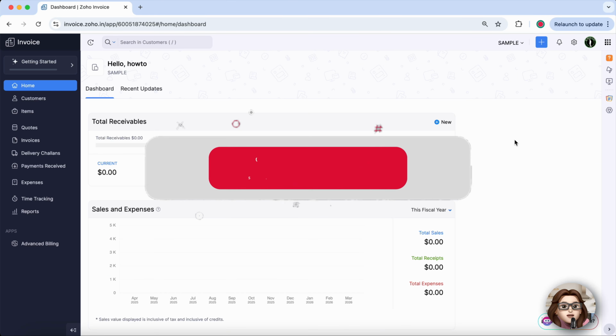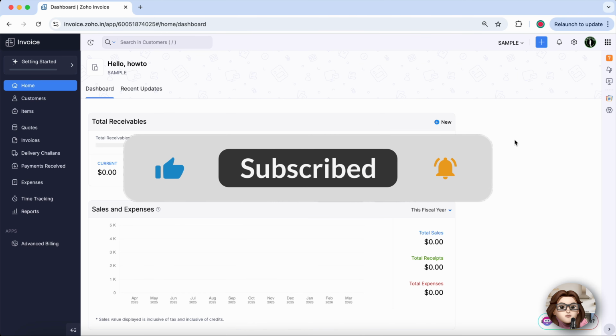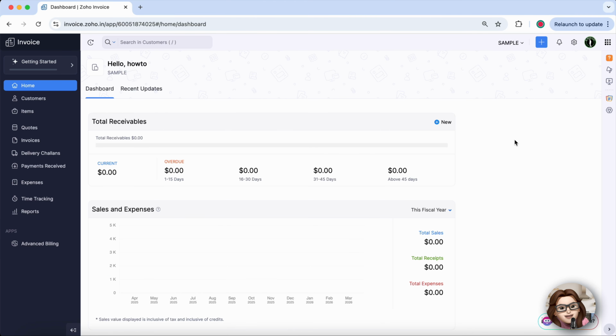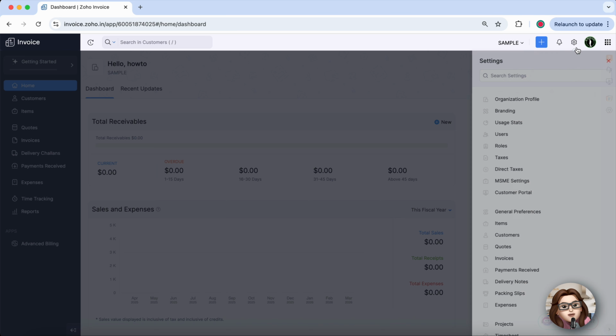In this video, I'll show you how to add your bank details to Zoho Invoice so clients have all the info they need to pay you quickly. Start by going to your settings from the top menu.